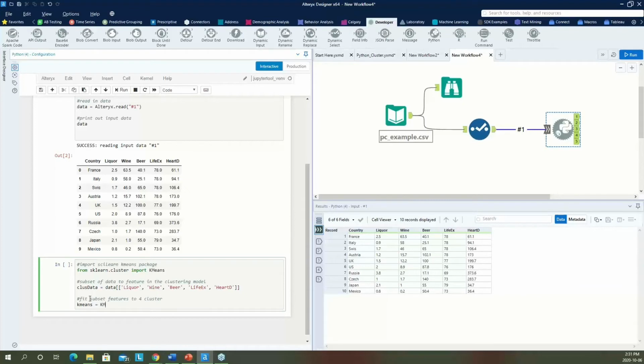So for the k-means, I'm going to look at the k-means model. The number of clusters I'm going to set is equal to 4. I also have to set a random state. Again, this is just all from the code and not to do with Alteryx here. And then I'm going to fit the cluster data. And then finally, I want to make sure this worked. So I'm going to go ahead and print the cluster labels.